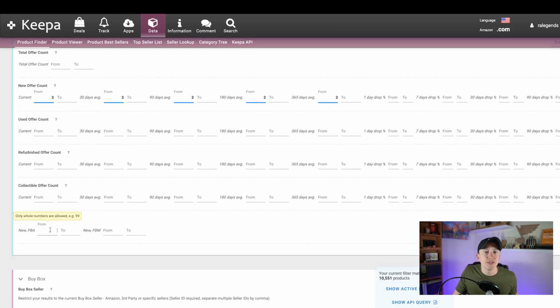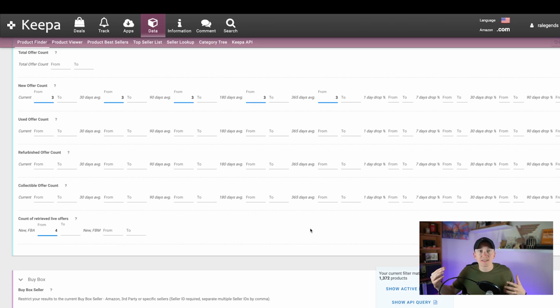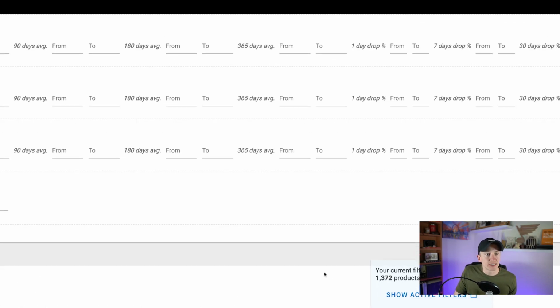Now, another thing I'm going to do here is I'm actually looking for opportunities that are arbitrage. So I'm going to put new FBA at 4 or higher. Now, this is fun for me to hone in on more potential options, but if you are really thinking about this and thinking outside the box, sometimes you may want to be the only FBA seller. And in that case, you could put 0 FBA, or you could just put 1 FBA if you're willing to compete with just another seller. And in this case, we're down to 1,372 products.